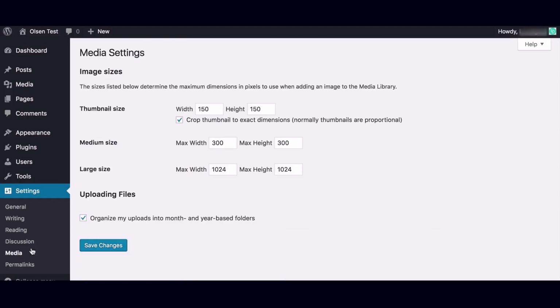Media settings are where you can amend the default image sizes that are created by WordPress anytime you upload an image. Generally, these settings won't need to be amended, and if it's required, your theme documentation will advise you on the appropriate settings. By default, WordPress organizes your media uploads by date. To amend this, you can uncheck this box, otherwise leave this checked.